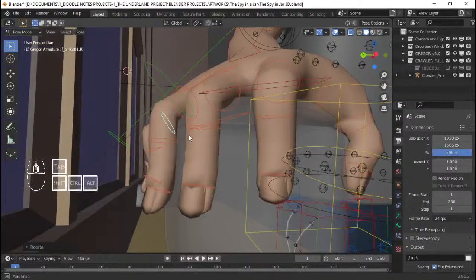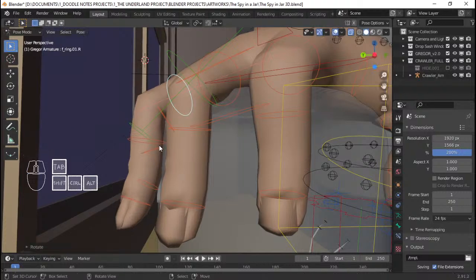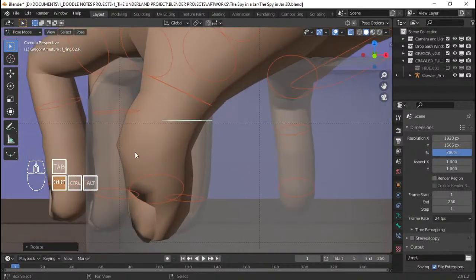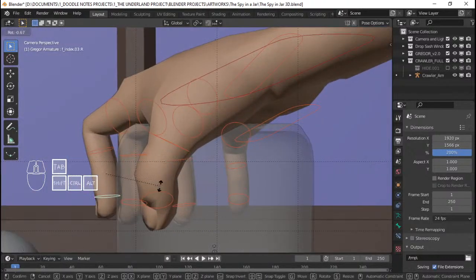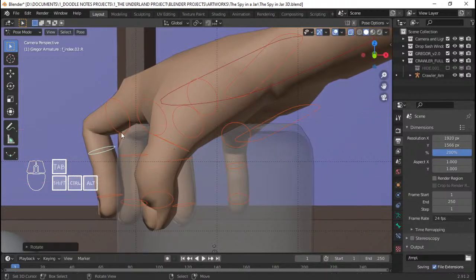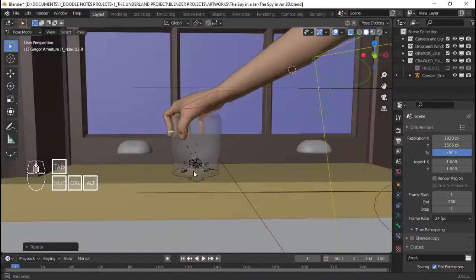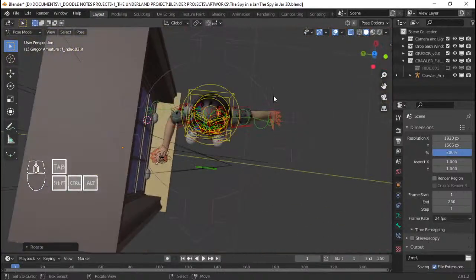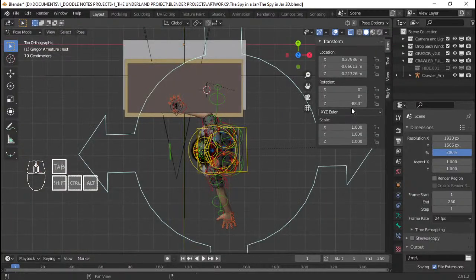Maybe a bit of that overlap is nice. I'm not sure. The overlap of the finger going through there a bit, maybe that's gonna add something. I need to rotate this finger so that we can see all of the fingers there. This is the new Gregor model. So what I need to do, I'm gonna hide the root bone here.